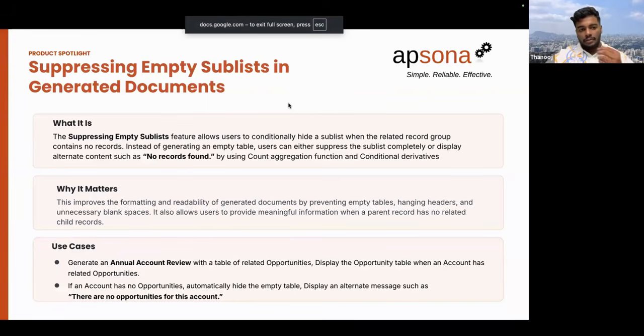The second feature for today is suppressing the empty sublist in the generated documents. So what it is and why it matters. The suppressing empty sublist feature allows users to conditionally hide a sublist when the related record group contains no records. Instead of pulling blank tables or blank spaces in the sublist, users can completely avoid the blank spaces and generate a customized line like no records found or no active records for this related record group. For this, we need to use a count aggregation and also conditional directives.